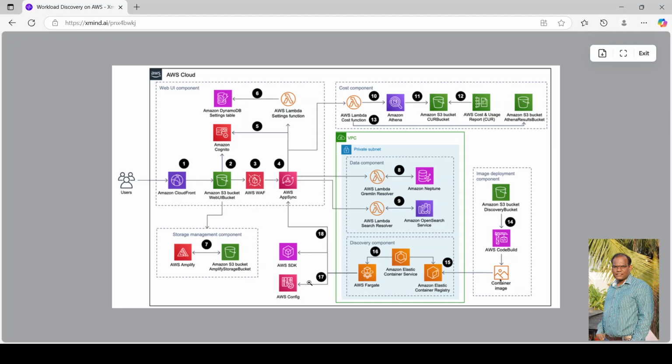And then we have the data storage and search setup. In that part, we have Amazon Neptune, which stores the resource relationships as graphs. For example, this EC2 instance connects to this RDS. That information is available there. And then the OpenSearch service stores all the searchable resource data. And then we have the user access experience.